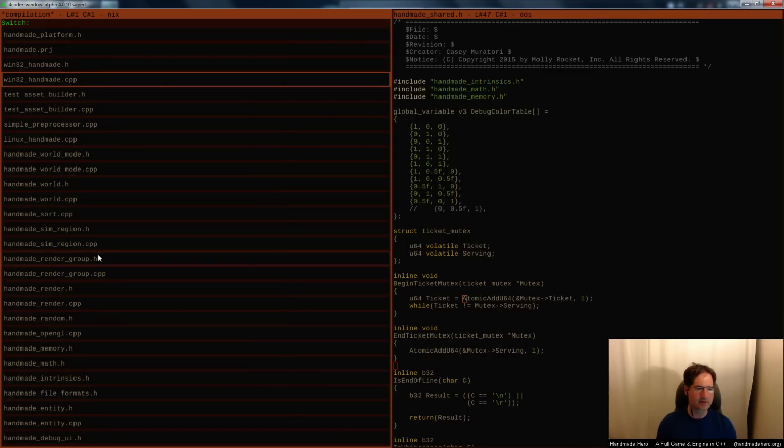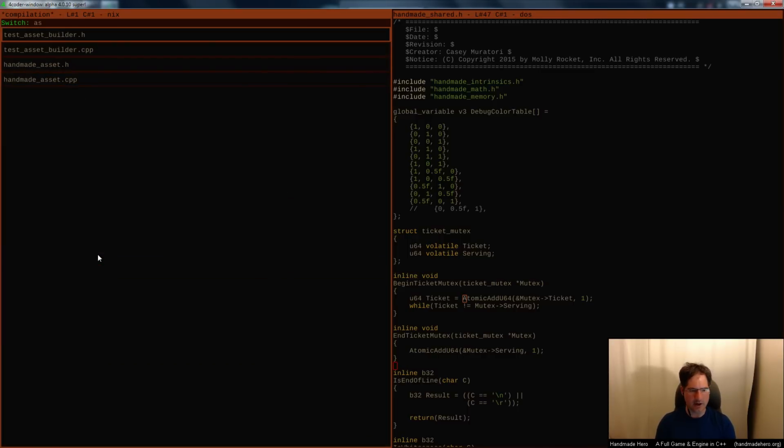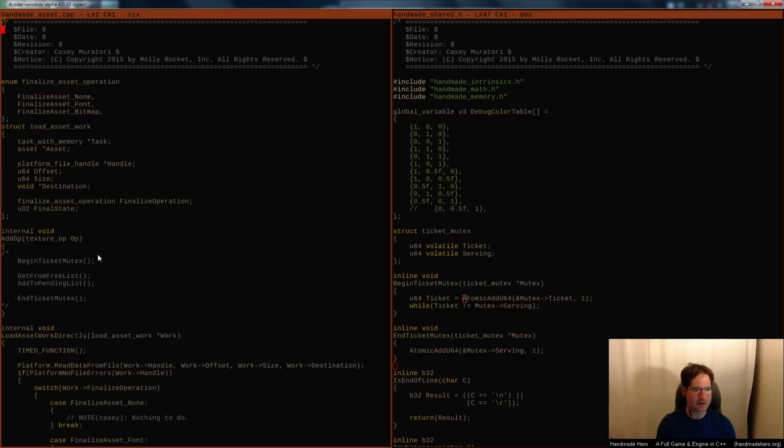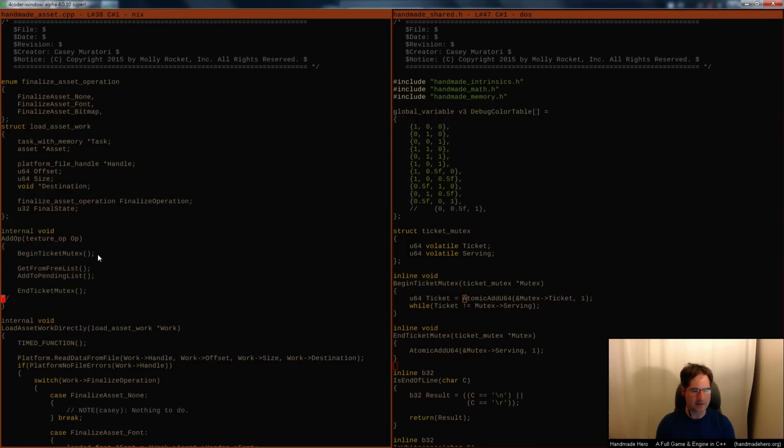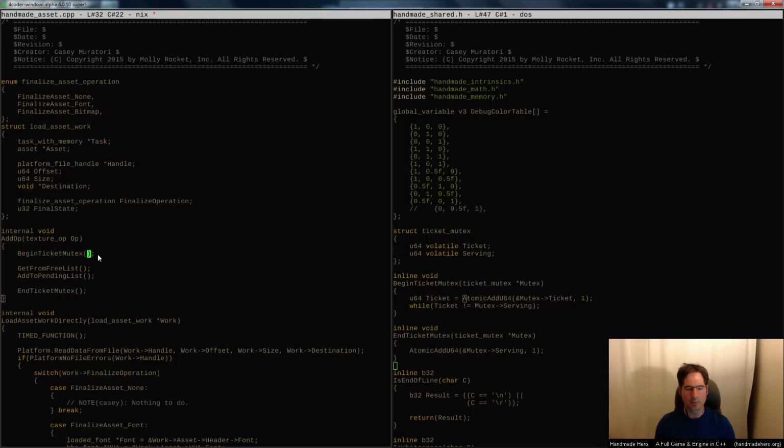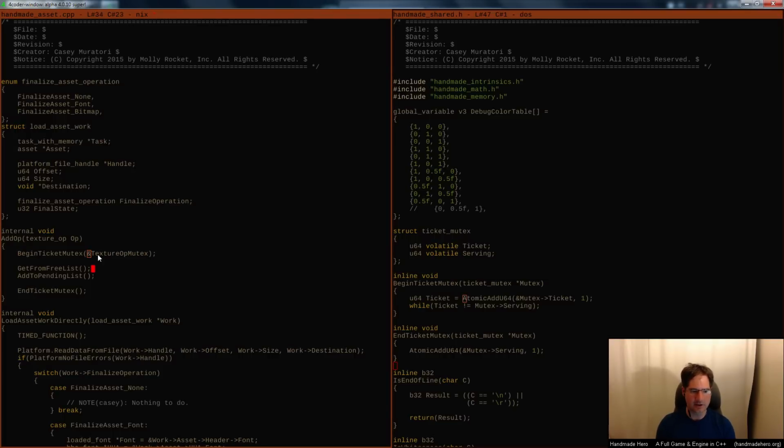Now, in order to debug that, we actually have to use it, obviously. So let's go ahead and do that. If we come to our asset processor here, I believe we had a place where we were talking about this, this add op thing where we had a texture op that we wanted to add. What we wanted to do here is exactly what I wrote. We have to have a texture op mutex somewhere, so we have to pass that texture op mutex in here. And then we'll have to do our end ticket mutex with our texture op mutex, right?